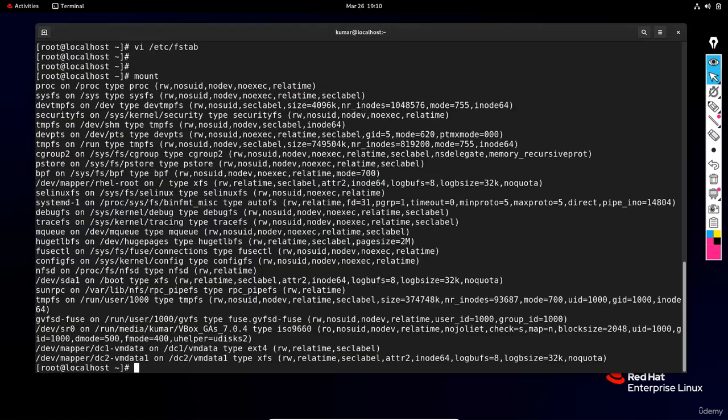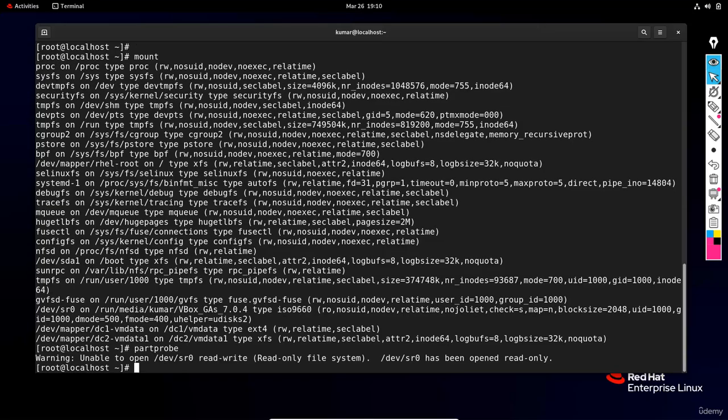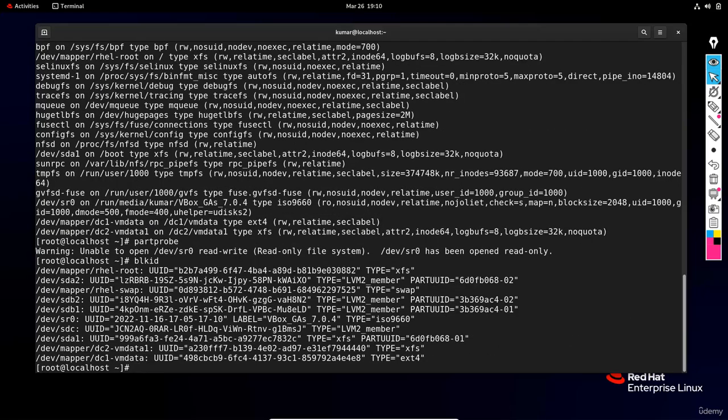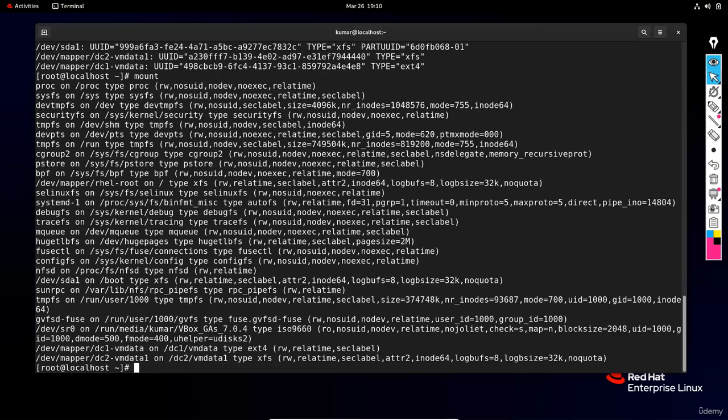Okay, use mount, partprobe. So blkid, mount. Mount will display the mount points. This is mounting over /mnt/vmdata, and now if I reboot the computer, this will be the same. Okay.